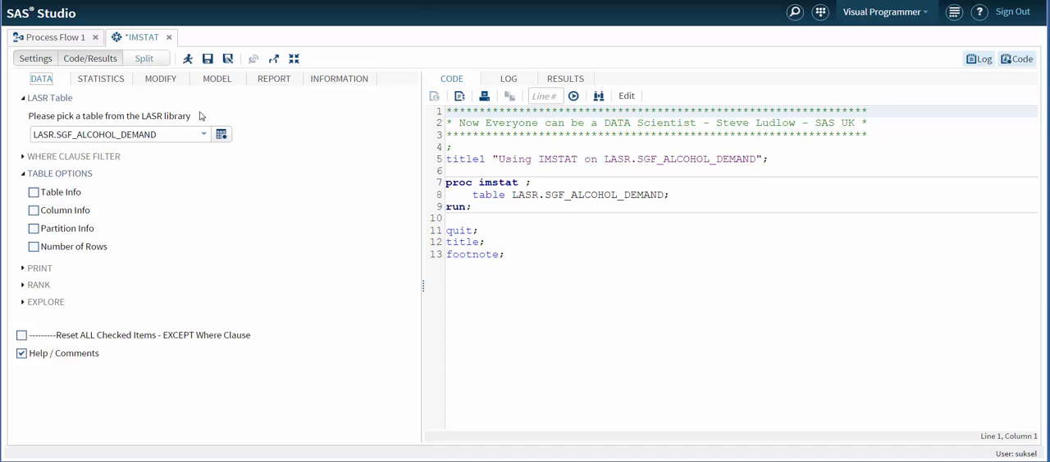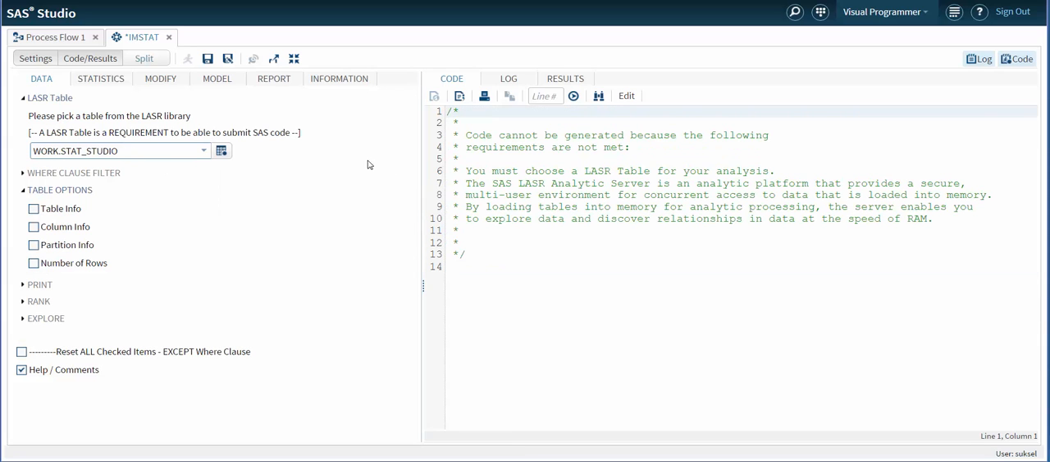What we want to do is guide our user through the process. The first thing he's got to do is pick a table from a LASR library. If it's not a LASR table, let's pick a different table, then it instantly sets two things. One, it sets requirements and gives information in terms of what needs to be chosen, and it also produces the LASR return string here. It shows it's a hidden string, so a LASR table is a requirement to be able to submit the SAS code.